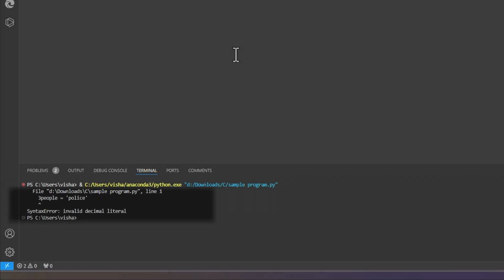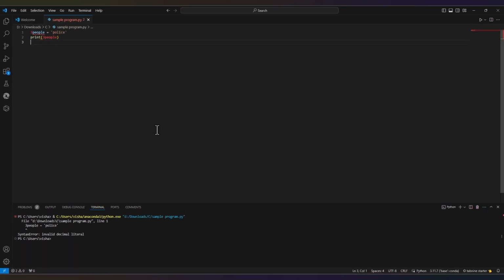You can see a syntax error. This is because the variable 3people starts with a number. So once again, variable names should never start with a number. They can contain numbers, but should never start with a number.